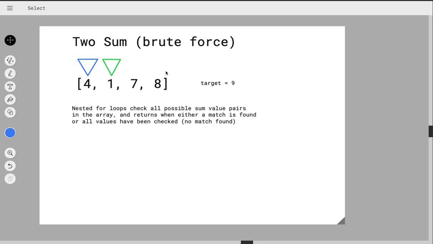A nested for loop is a loop that has an outer loop which holds one pointer constant, while an inner loop inside of that outer for loop traverses another pointer through the remainder of the array. Basically, this is a way to make every possible comparison between two distinct integers within the array. We're going to use indices i and j to represent these 2 pointers going through the array. We'll let i be this blue pointer right here and j be this green pointer right here.